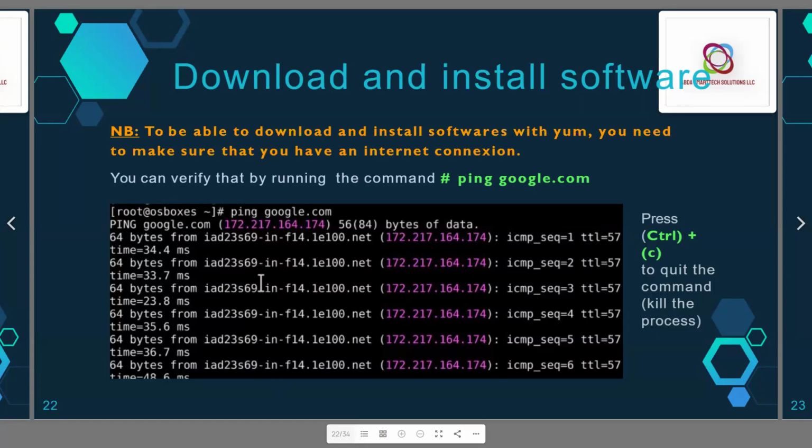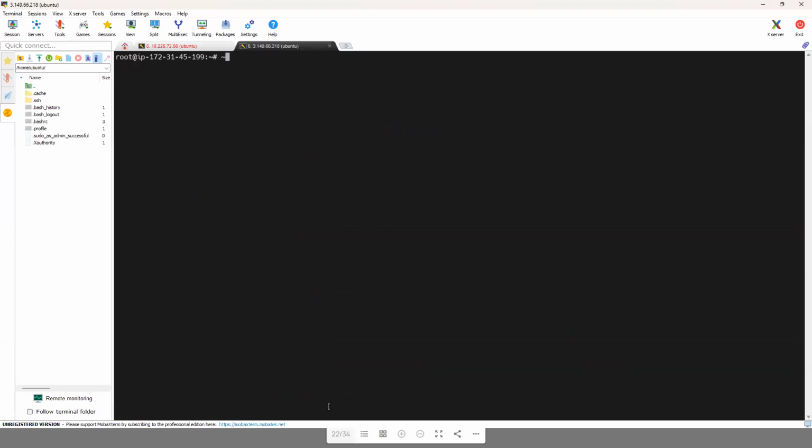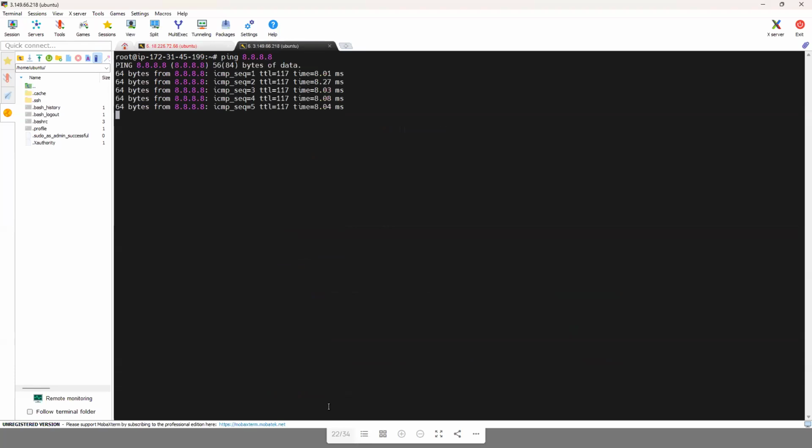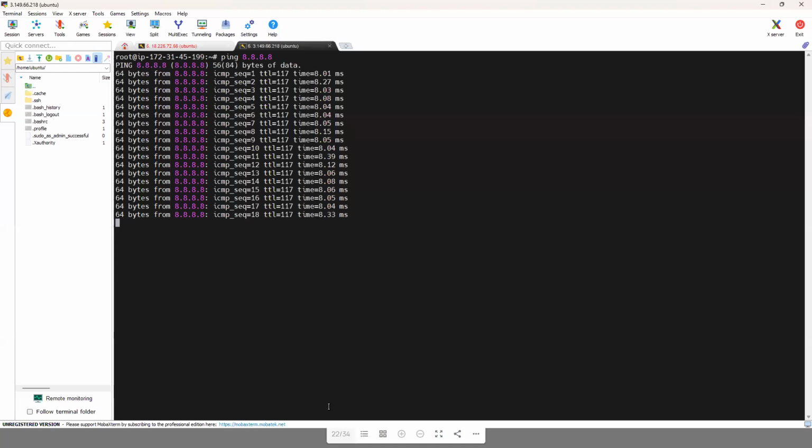So let us do that, guys. I'm going to clear my screen here, and I'm going to say ping google.com, and then I hit enter. Look at that. It gave me a response. Packets are being sent, packets are being received. You see that?